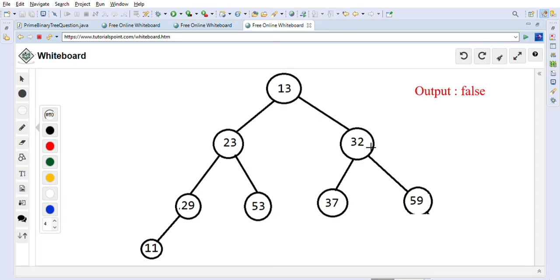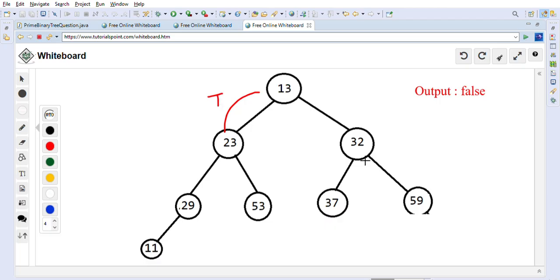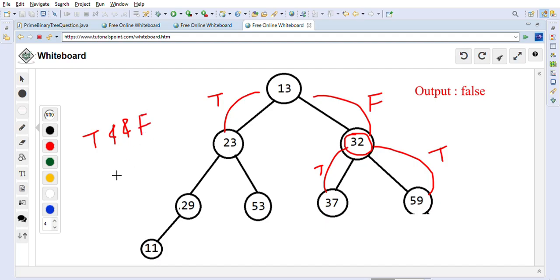This is another example of how recursion will work here. From this side you will get true because everything is a prime node. But from this side, here you will get true because 37 is a prime node and 59 is a prime number, so you will get true. But 32 is not a prime number, right? So you will get false from this side. So when you evaluate true and false, true and false evaluate to false. Correct? True and false evaluate to false. It means that this is not a prime tree basically. Correct?